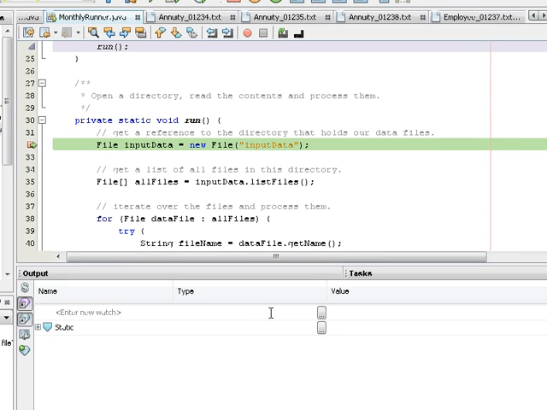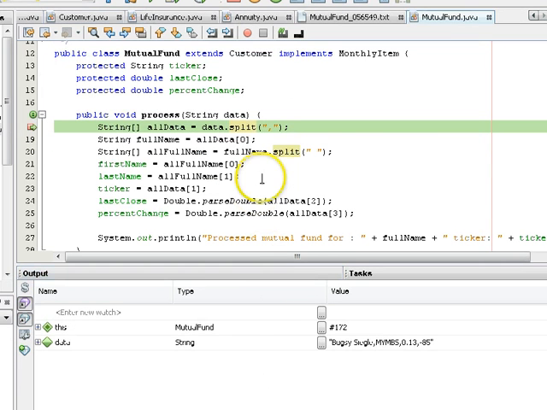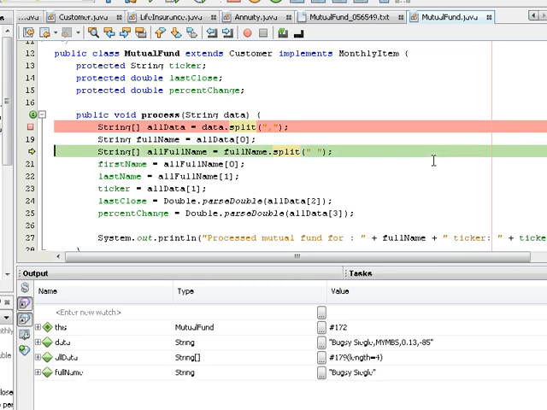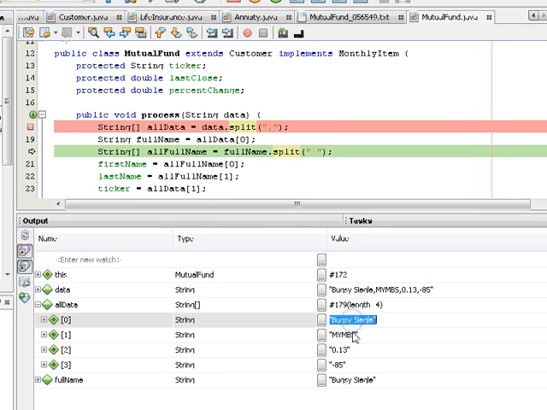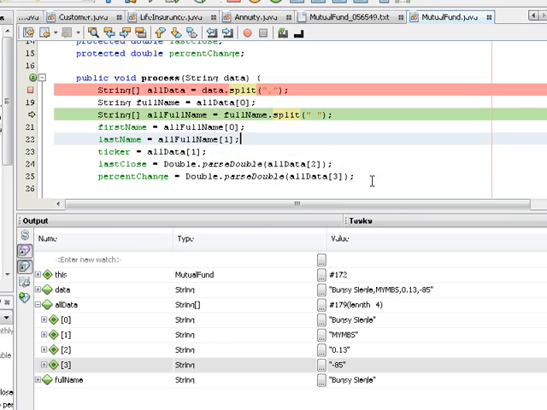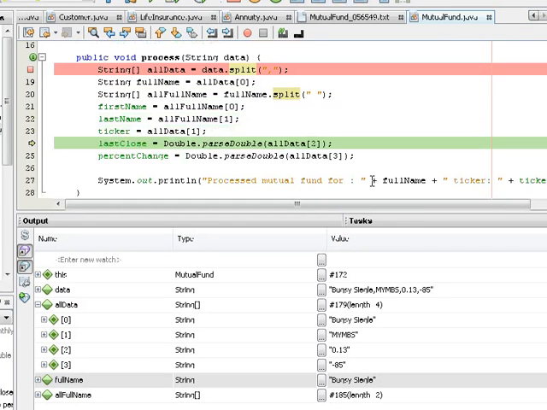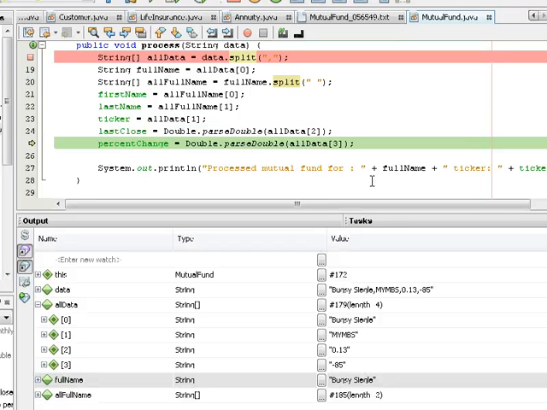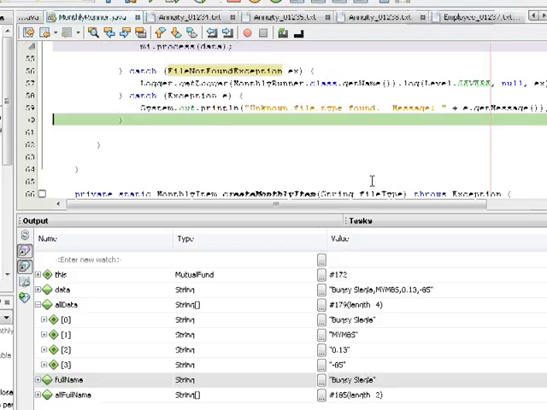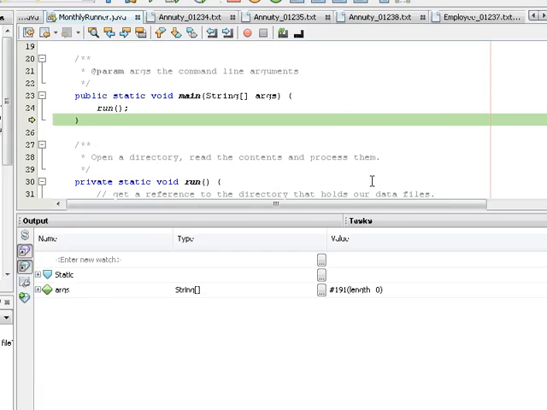Okay, debug. F5 through this part. Let's just go right to the mutual fund. What we see here, all data, comma separated. If we look at all data, we see now 4 different pieces of information: the full name, Bugsy Siegel, the ticker symbol, the last close, and the percent change. So let's take the full name and split it up into first and last. There we go. Let's get the ticker symbol, the last close, and the percent change for this year. And finally, let's output it. That's going to take us back to monthly runner, and we're finished.